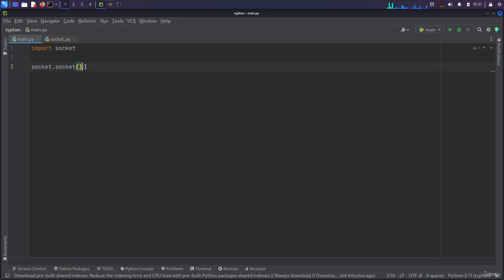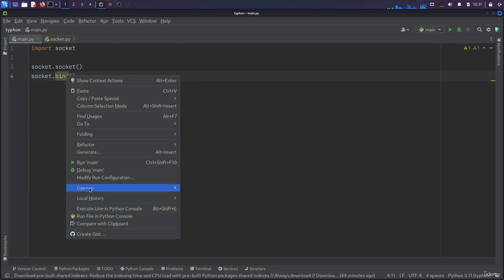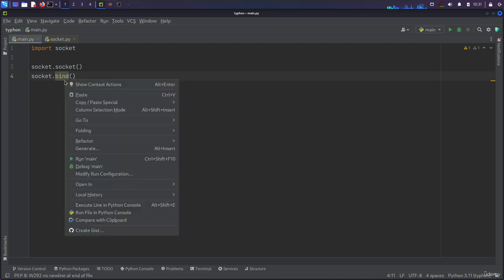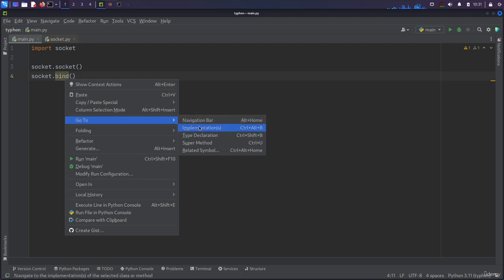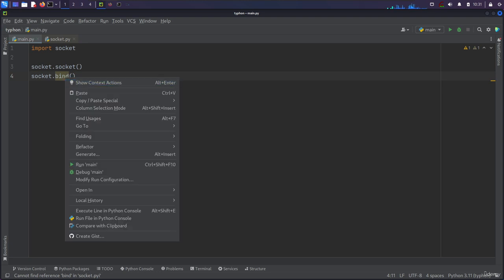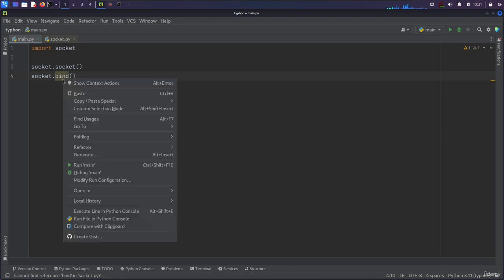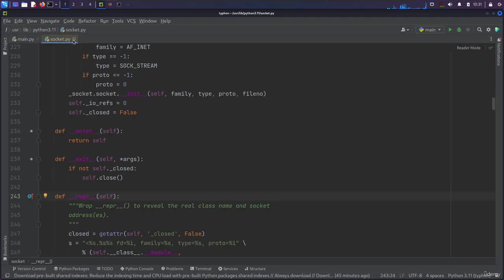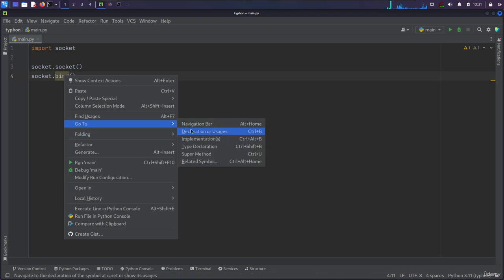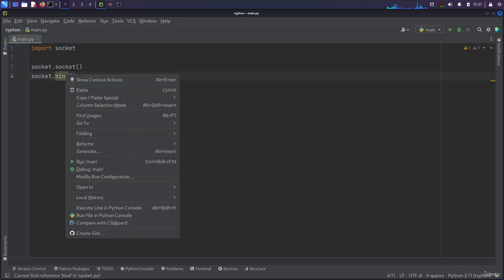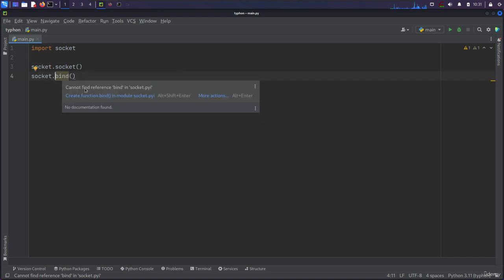And we also have socket.bind here. So let's take a deeper look at this again. We'll go to implementations, and here implement a type declaration. Here we can also go to declaration or usages or implementation. I'm sorry. Cannot find declaration here. That's because it cannot find the reference, bind, socket pair here.